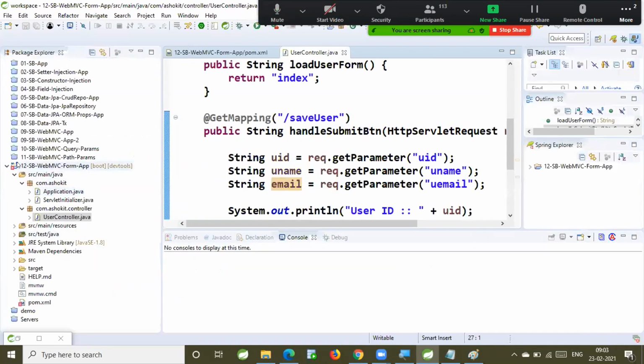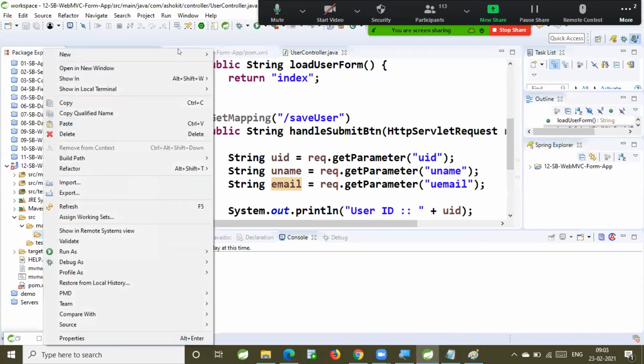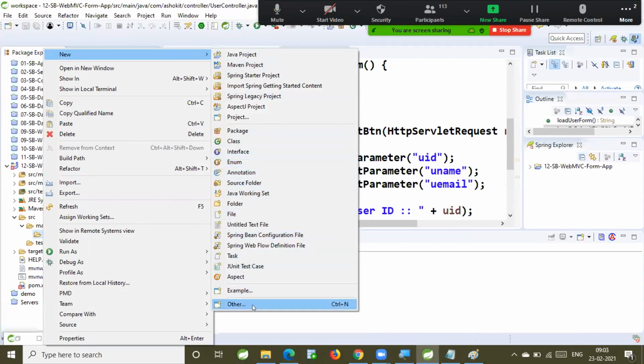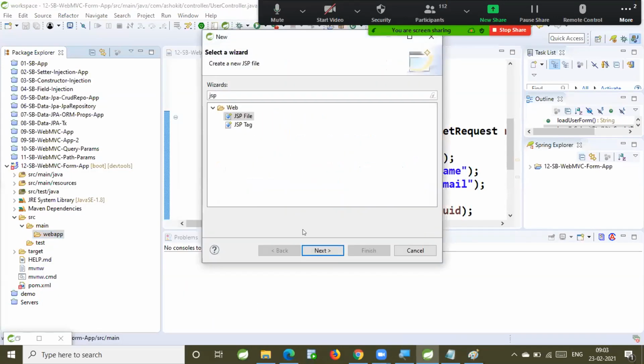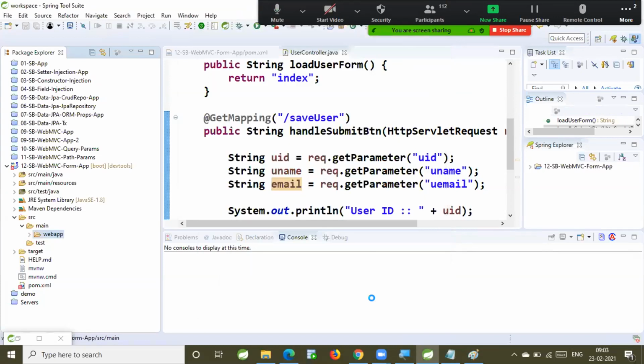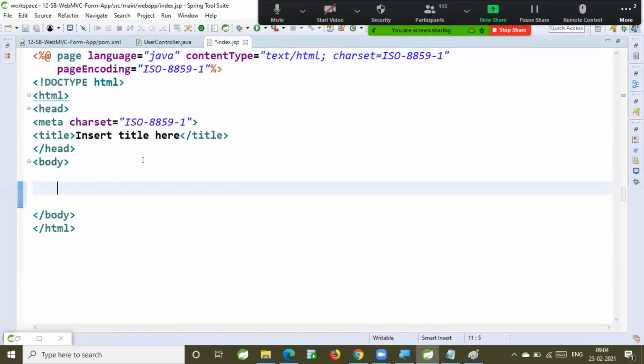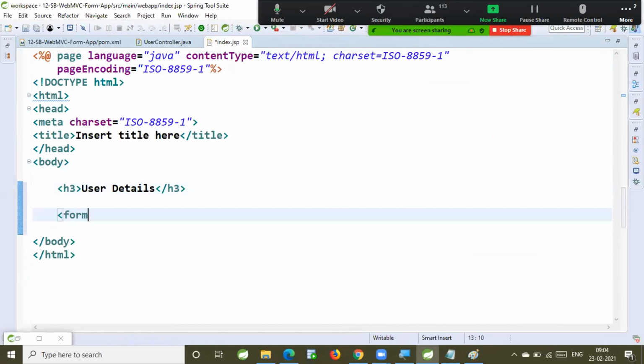Now go to the index page and let's create views. Inside the webapp, we are writing views: New, Other, JSP file. Here we are giving it as index.jsp, next and finish. So here, user details. Now let me develop one form, a normal HTML type form, form colon action.